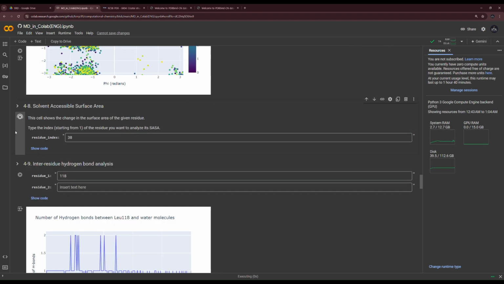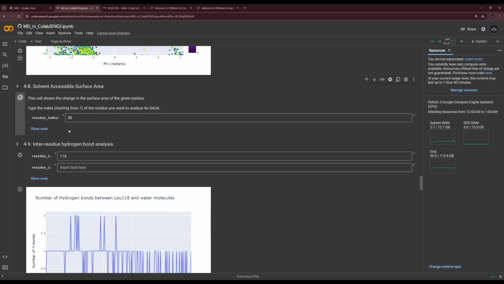In the next cell, we can run surface area analysis. A residue's surface area can be defined in various ways, but we are going to use the definition of solvent-accessible surface area, or SASA. When we type the index of the residue we want to investigate and wait, it will give the SASA change over the course of the trajectory. However, the Shrake-Rupley method of MDTraj used in this step is a bit slow, so please wait for a while.